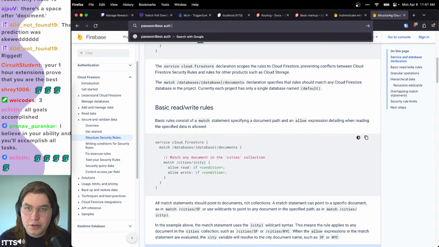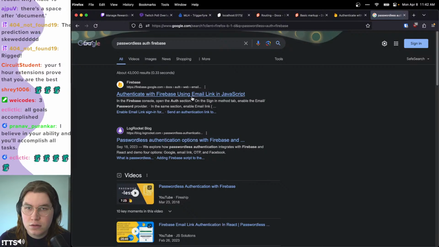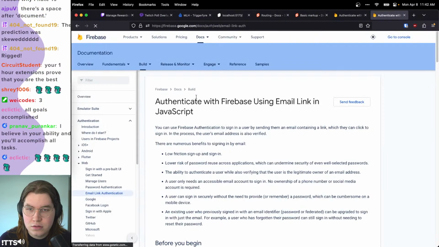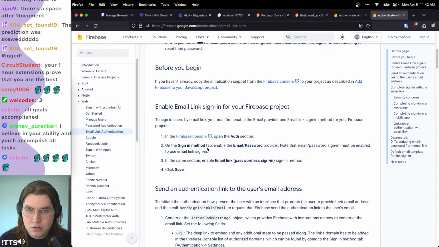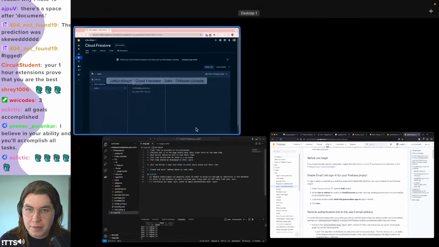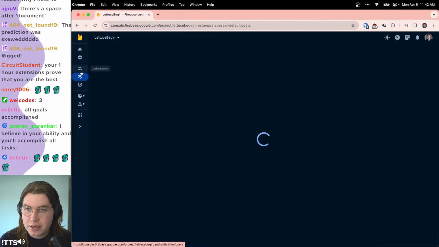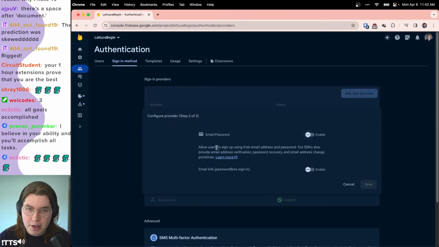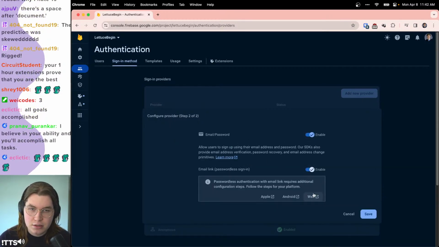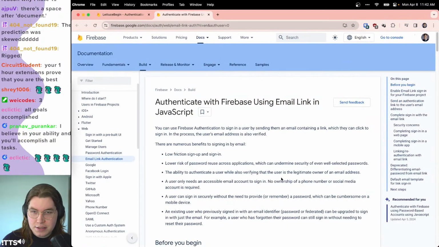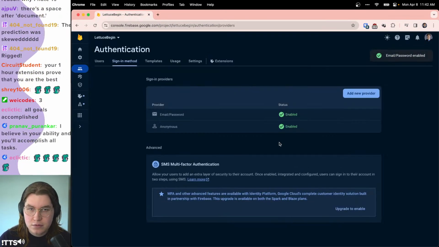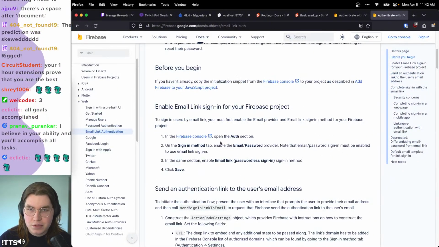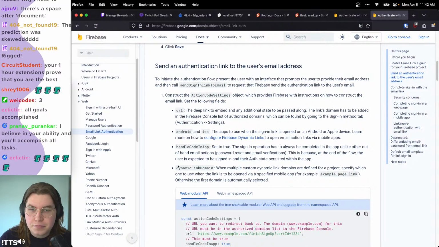Passwordless auth Firebase. Let's go back to this. In our Firebase console, let's enable this. App check, database, authentication. Sign-in method, add new provider, email password, email link. Requires additional steps. Save. Okay, so we have email password. On the sign-in method tab, in the email password section, enable email link. Click save.